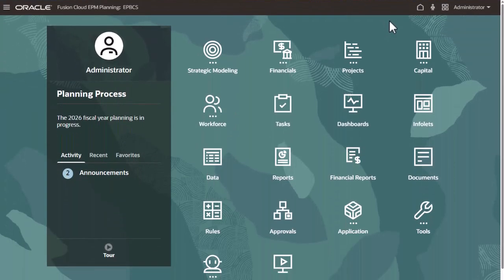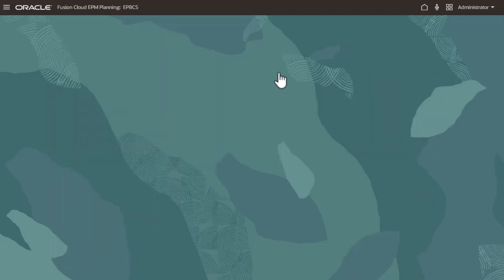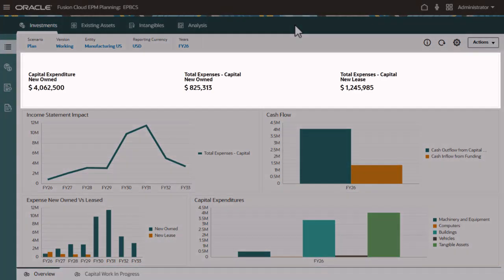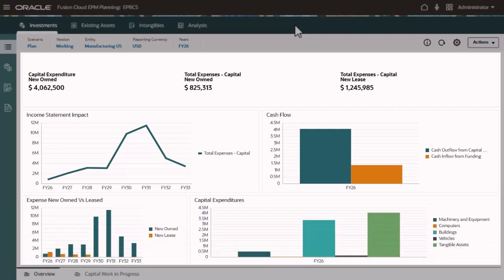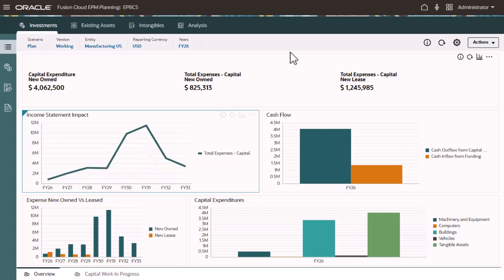The capital planning tasks available in your application depend on the features your administrator enabled. The Investments Overview dashboard gives you a summary of planned capital expenditures and their impact on financial statements. Use the interactive dashboard to compare investment plans and identify areas that need review.